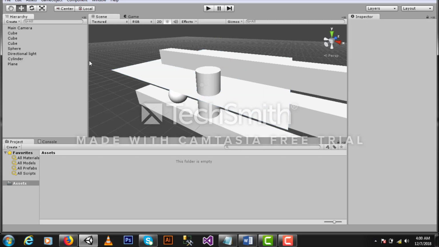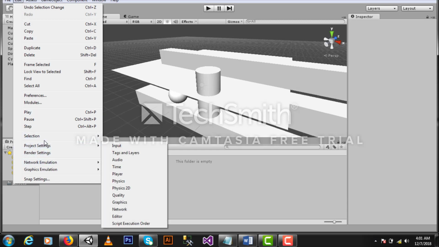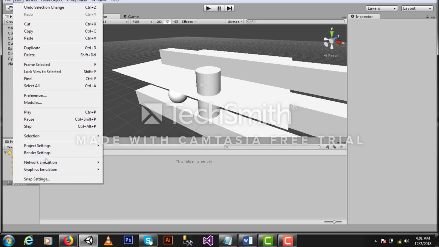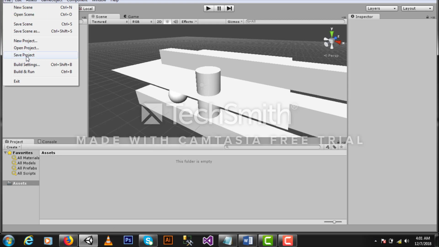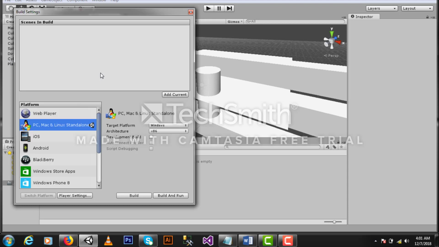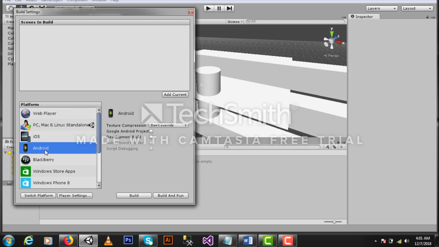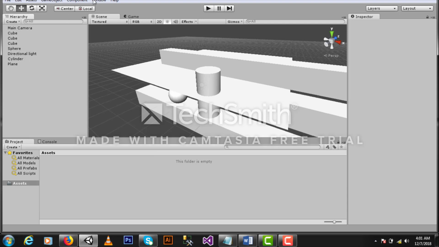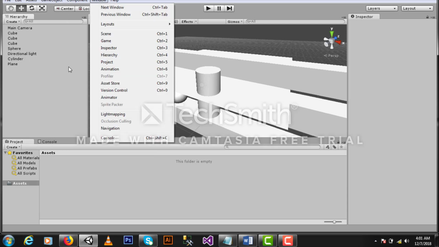If you are making this game, go to Assets, Edit, and this is Build Settings, Project Settings. When you go to Build Settings, you should create the Android application. If you don't have an SDK, a software development kit, you are not able to make an Android application on Unity, so you just install the SDK.